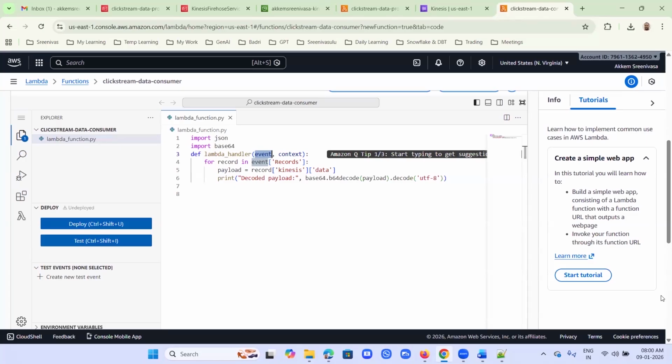Not only the producer, anything that generates an event, that event comes to this Lambda function. How can we capture that event? Where can we configure that event? You all forgot. Let me show you.